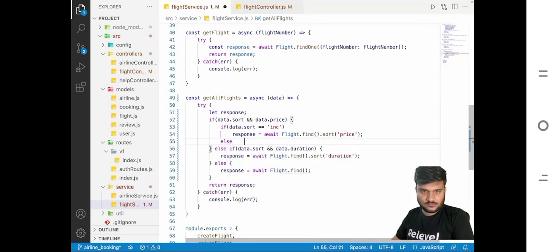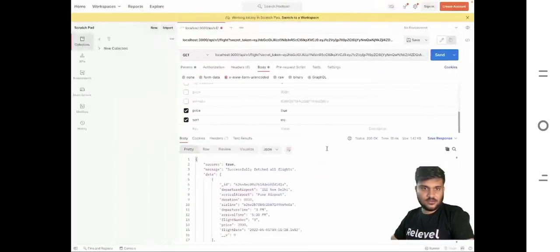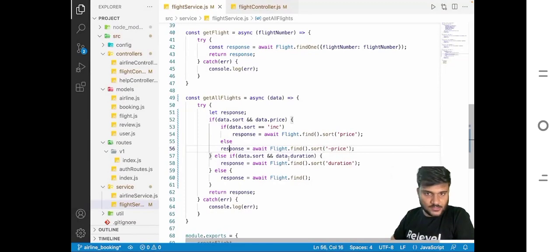Else we will say in decreasing order. How do you do decreasing order here? We can just do minus price, right? Save it, and let's say if you pass decreasing and send it, now you're getting the price 6000 first and 2000 last. So this is something that you can do. So let's just copy and do the same thing here as well for duration.